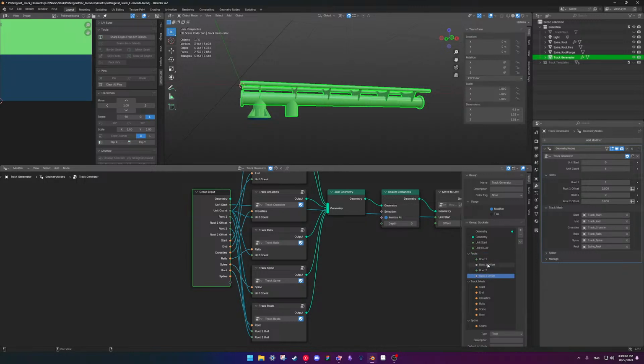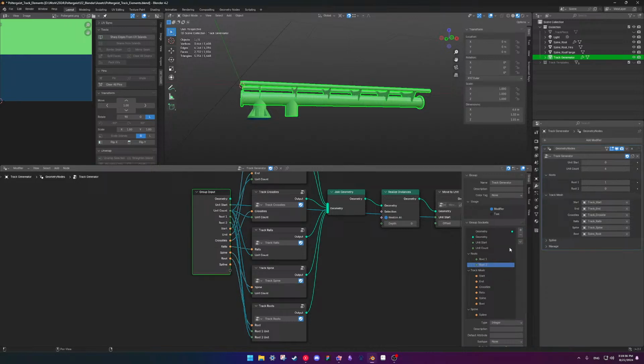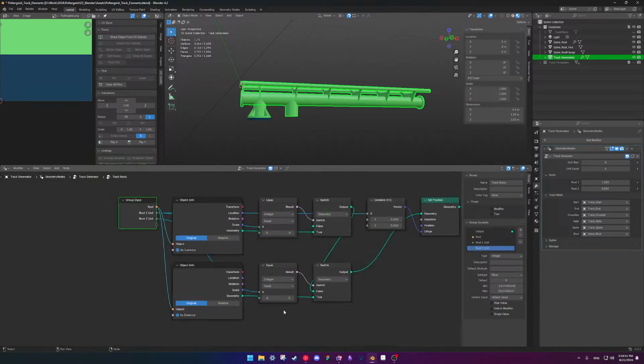Okay, I'm gonna delete this one. This one. So route 1 and 2, we're gonna make these floats. Okay. Let's go back to track route.